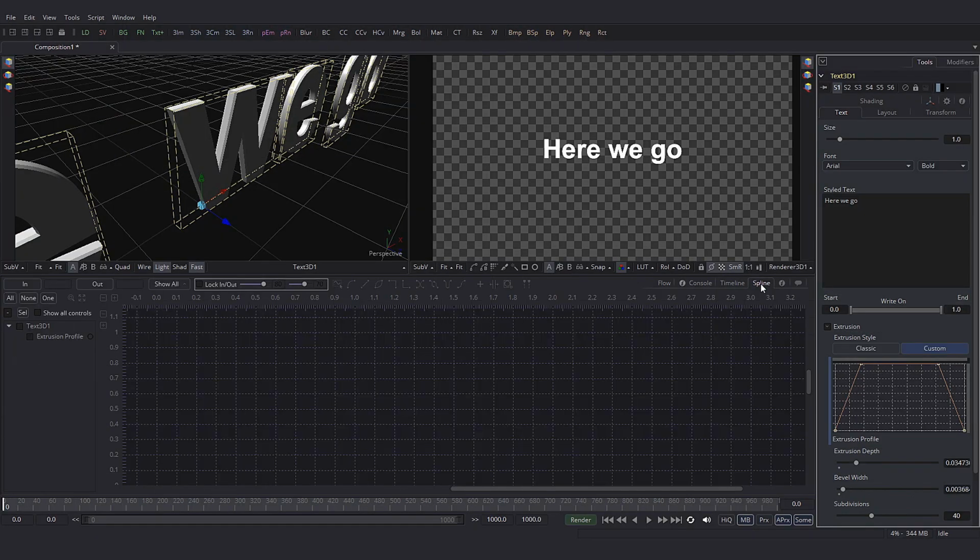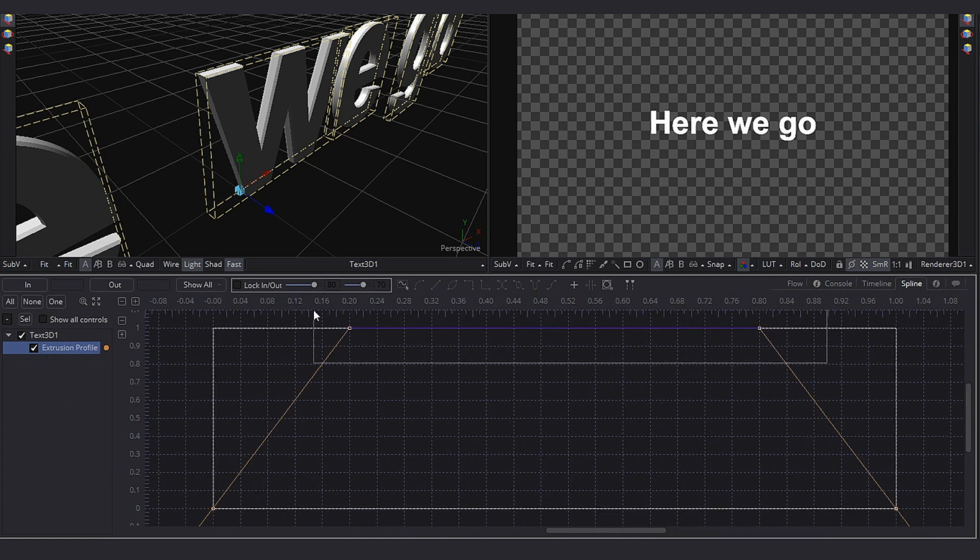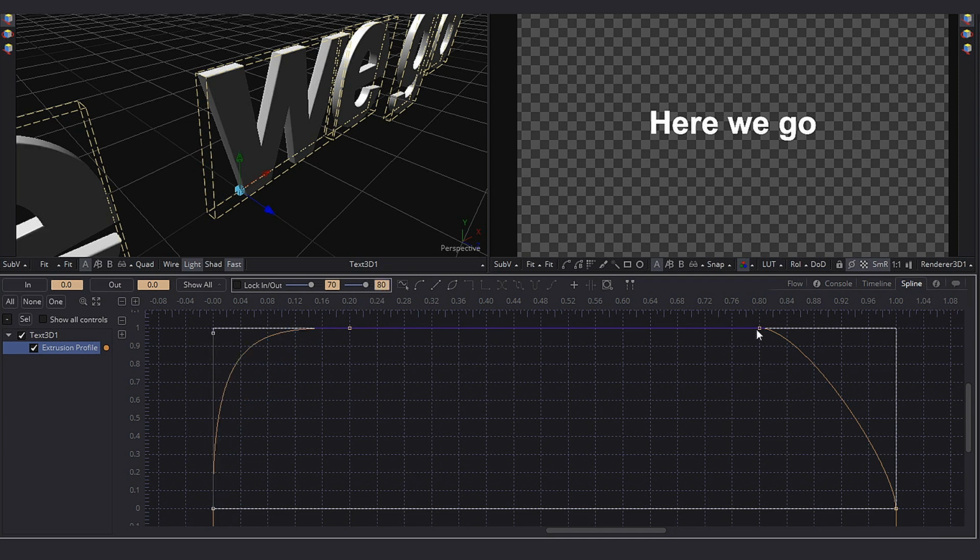So I'll go to the spline editor, select extrusion profile, fit, select the top portion, hit F on the keyboard to flat. I'm going to select this one and I'll make it vertical. Same thing here. Now I'll select this one and I'm going to set a value of 70 and select this one and set this to 80. Do the same thing here, set this to 70 and this one to 80. Right now if you see, we have really smooth edges for our 3D text.